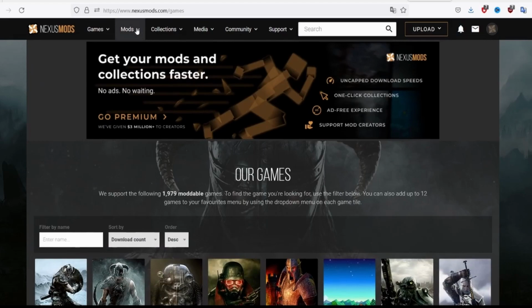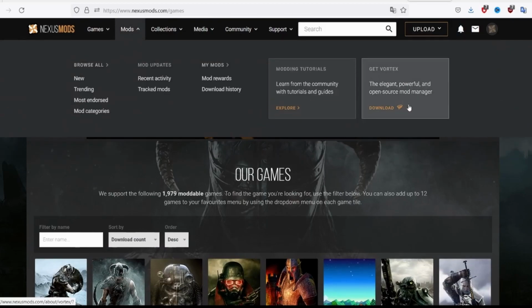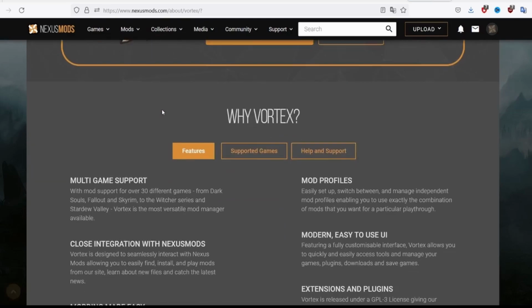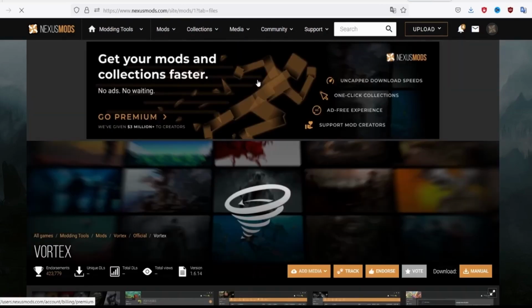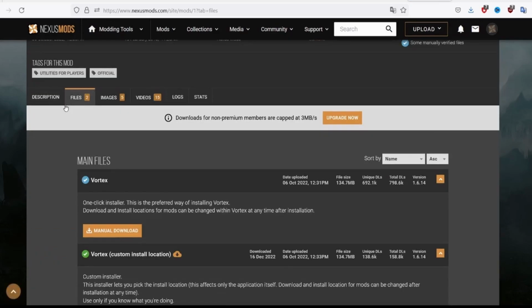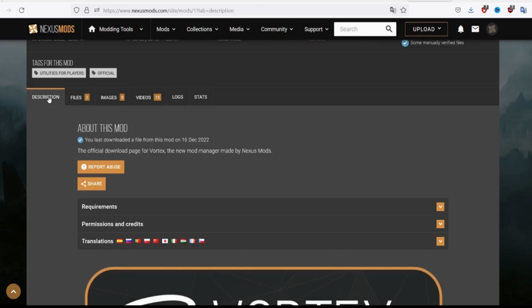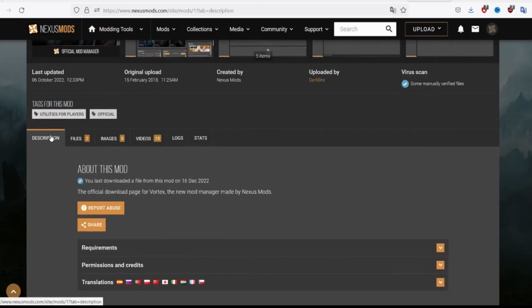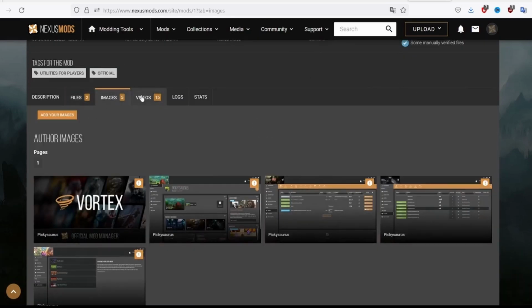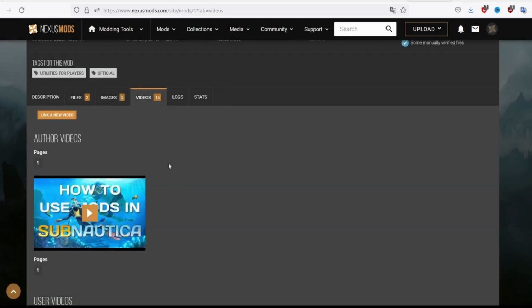Anyway, to get to the mod manager, you look up mods. You download the mod manager from here. You click on that, it'll take you to the page, and you say, hey, I want to download the latest version. And you go to the file page, it'll give you a description. So all the mods are set up like this: a description, a file page where you can actually download the mods, and images. If somebody has videos, then this will be the videos, and then stuff that most people don't care about, the logs and the stats.